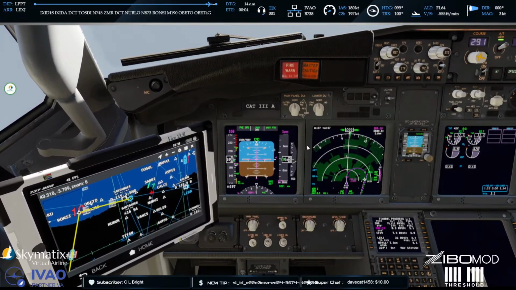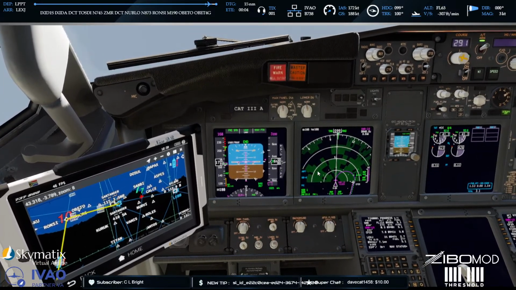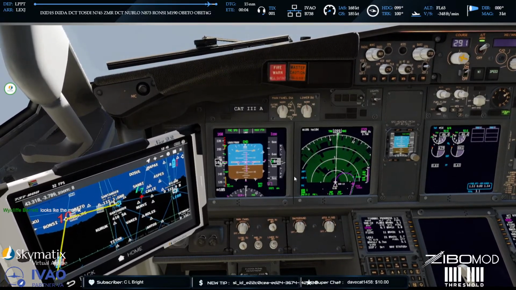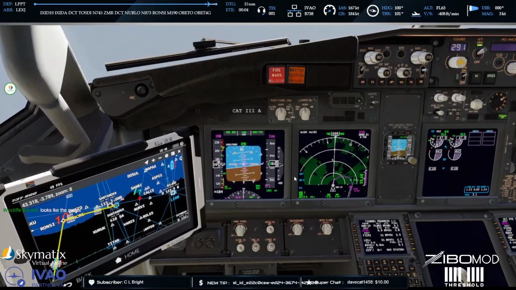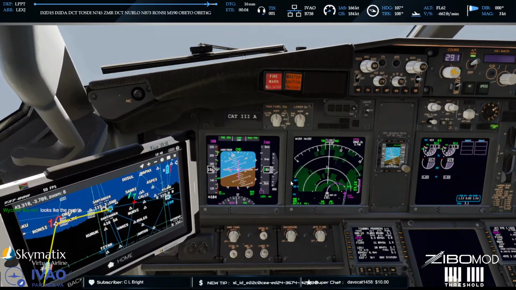KLM 171 Alpha, runway vacated. Look at the bulge, look at that bulge. Just because we slowed down, the bulge has reduced in size. Yeah, it will obviously be refined in time. This is like the second version of it, you know, so early days.